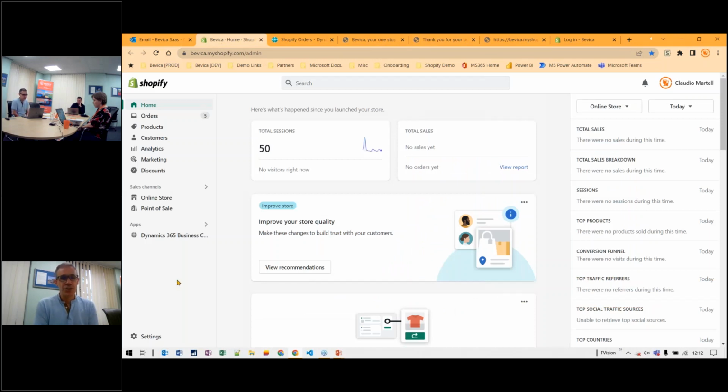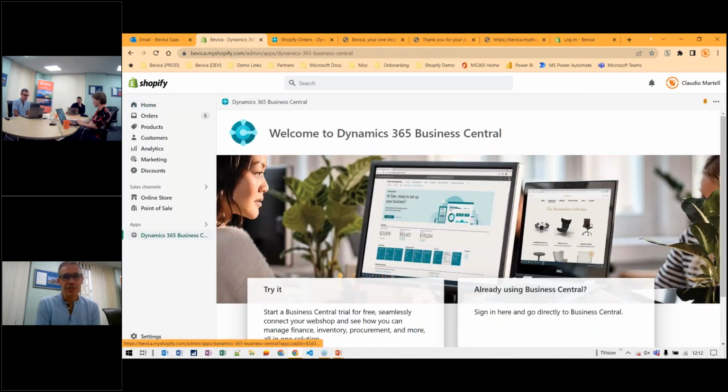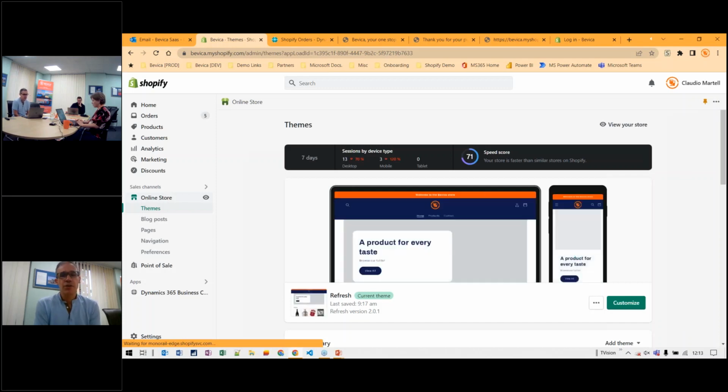So this is your Shopify admin portal. And once you've set up Shopify with your account and your company details, you import the Dynamics 365 Business Central app. And this is really what does the communication between Shopify and Business Central. You then create your shops. So you can have multiple stores, point of sale or online. You add your themes, you add your apps, you make it look the way it needs to look and work the way it needs to work.